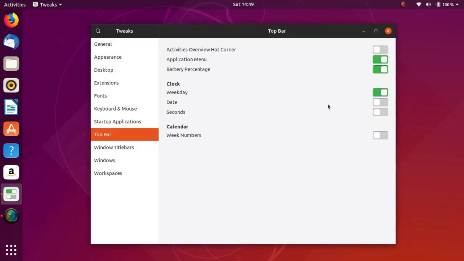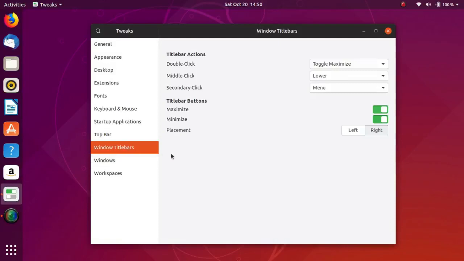Clock shows the weekday, but not the date, so I'm going to click on this and enable the date. If I want to show a 12-hour clock, I have to do that in settings, not here. It's one thing about this system, the actual settings are divided up too much for my taste. I don't need to show week numbers in the calendar.